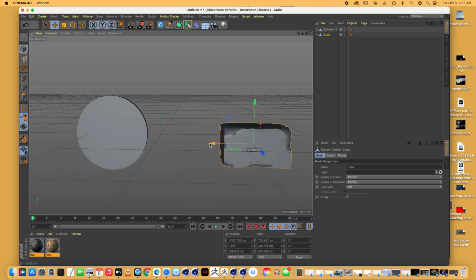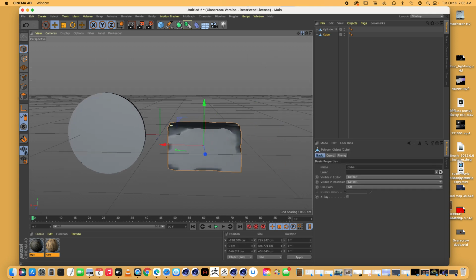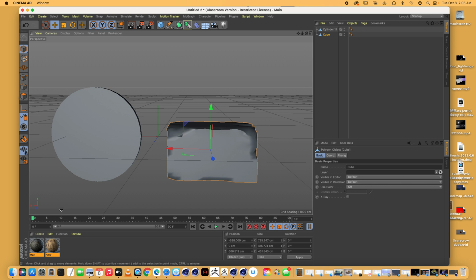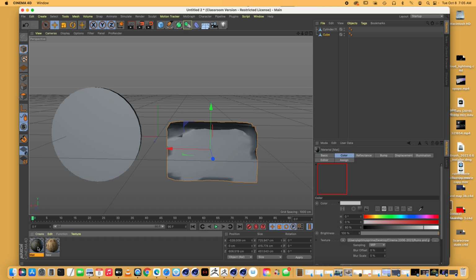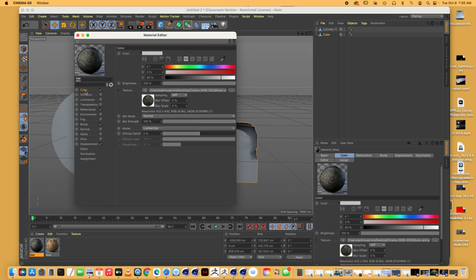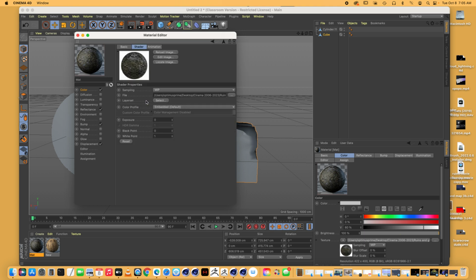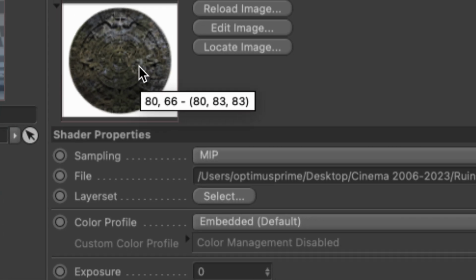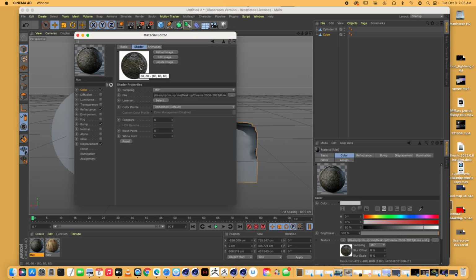So here we have a block like I showed you how to make on another lesson, and I made a cylinder here for an Aztec calendar. All you have to do is make a material, and you need to find on the internet good res pictures of these things.